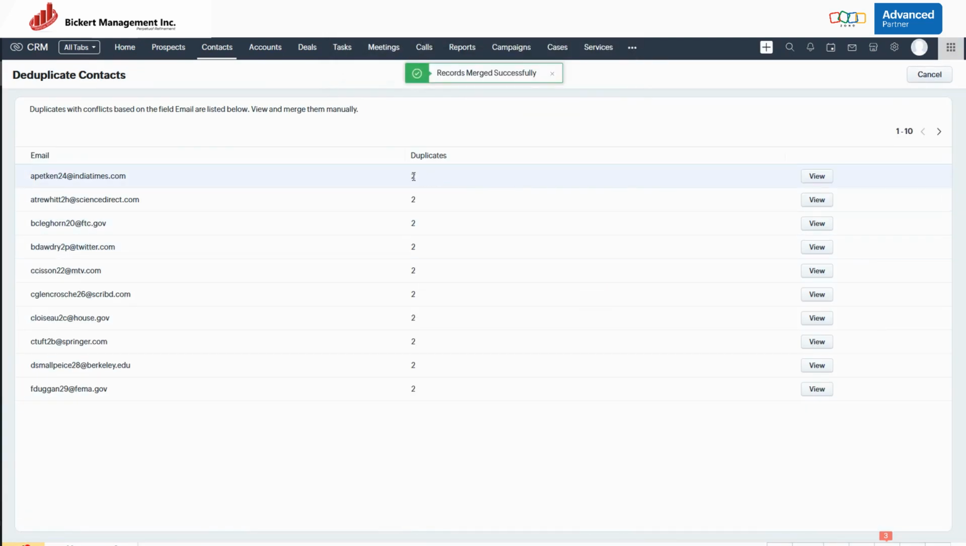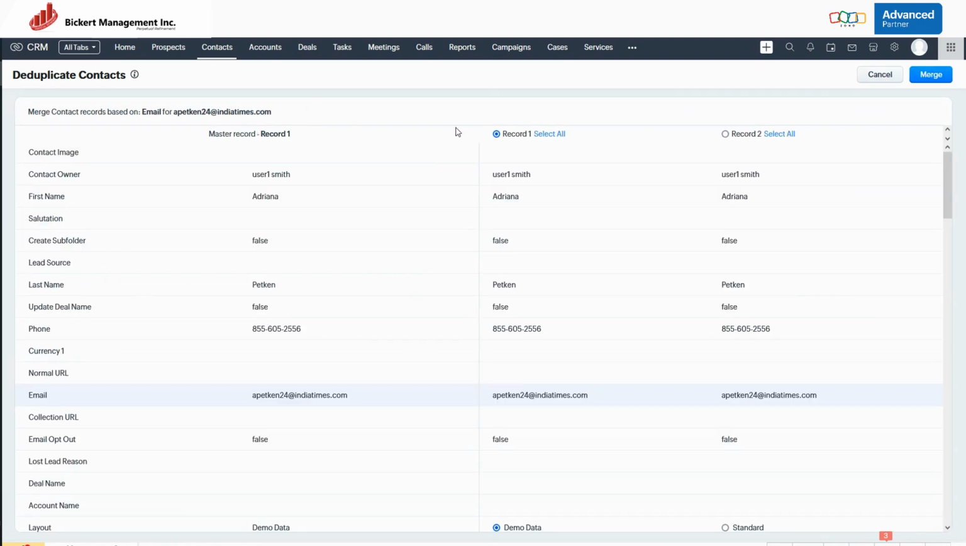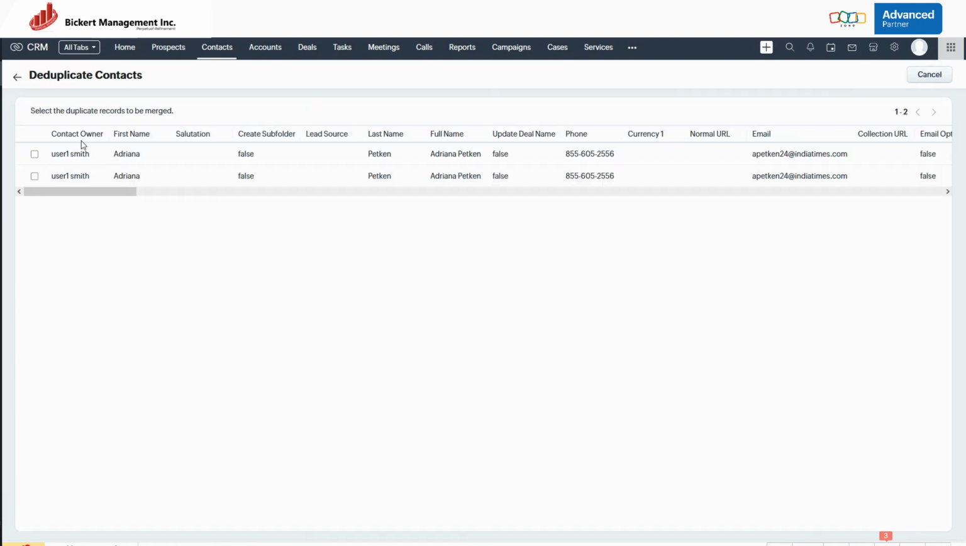So if you have more than 3 duplicates, let's say if you have 10 for an email, you would just have to keep merging 3 at a time until you finally get 1 master record. So as you can see, these are all the duplicates that we have. It's just a process to keep going through all the duplicates and merging and deciding what fields you want to keep, what you don't want to keep in the master record. So just click view, merge, view, and merge.